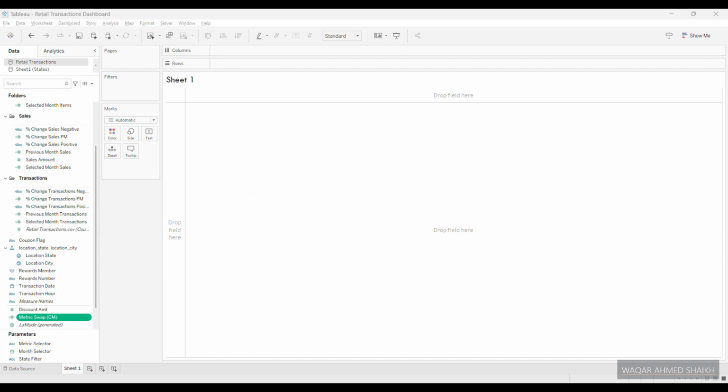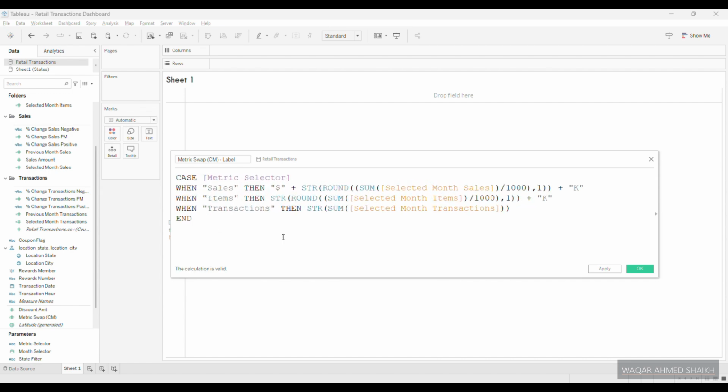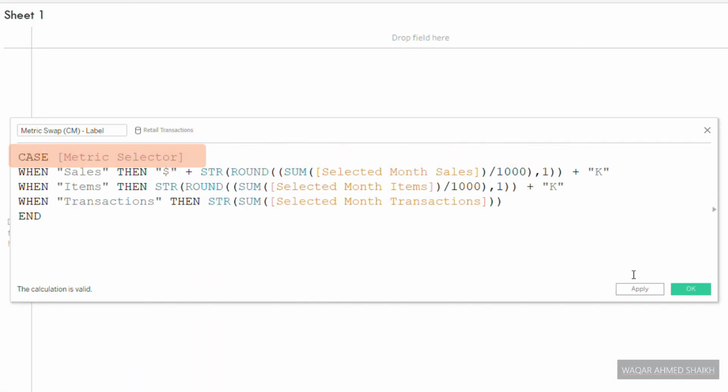Open the drop-down menu and select Create Calculated Field. Assign the name Metric Swap Current Month label and insert the formula. This starts a conditional statement that checks the value of the metric selector parameter. If metric selector is sales, it calculates the sum of selected month sales, divides it by 1000 to convert to thousands, rounds it to one decimal place, converts it to a string, and adds a $ sign and K to format it as thousands of dollars.